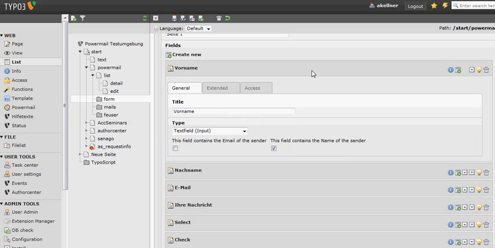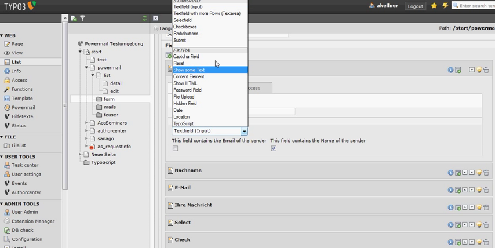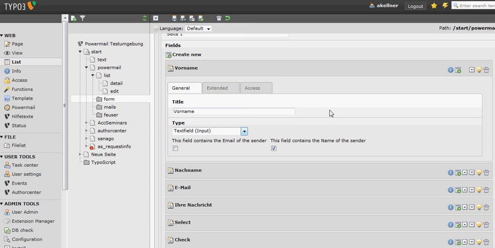Let's start with the top general. The first field is the label field, first name. I can choose the type of the field. This is nearly the same as you may know before. Location is new. Maybe I show it to you later. What's new are these both checkboxes to the field.